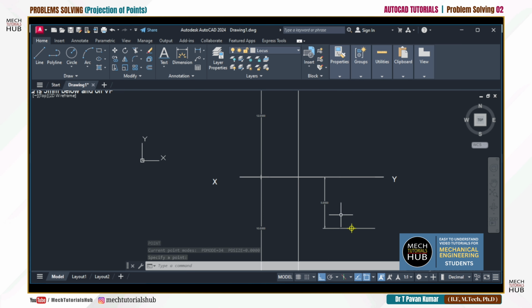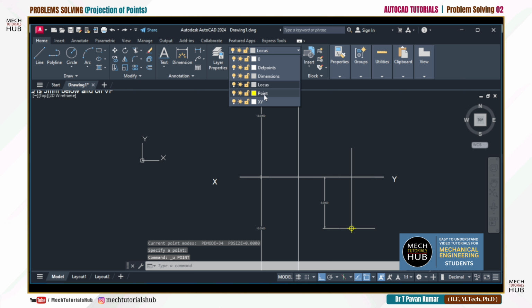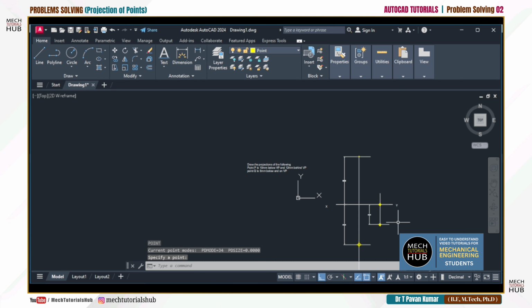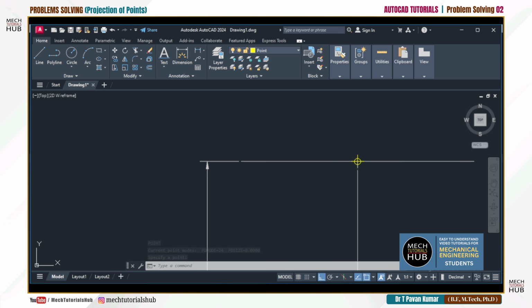That is the advantage of using layers. There's no need to change all the time. Whatever layer you create, whatever thickness and color you give, the same thing will be reflected. I'll create one more point. Again I made a mistake. I was supposed to select the point layer, then the point option. Okay, this is one more solution. In both cases, let me create again here. PO enter. One more.